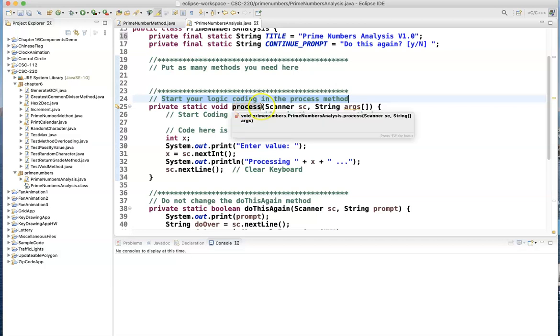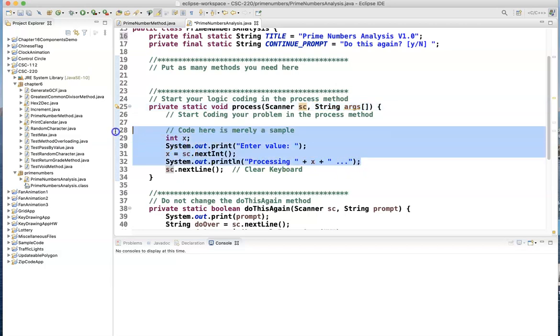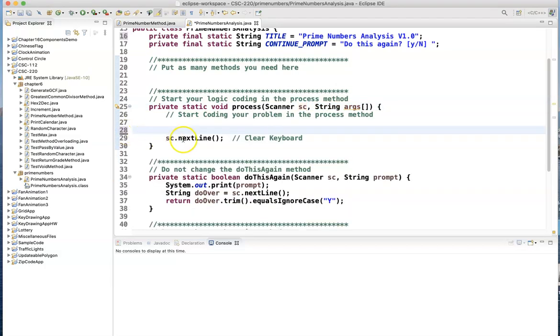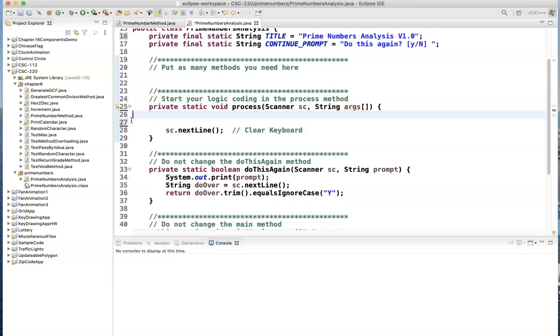Now, the process method is great. We have an open scanner, and we've got some arguments that may have come along in your command line, but I haven't done much with arguments there, so we're not going to talk about that too much. And this code is merely a sample. Okay, now here's where we start coding. Okay, we'll cut that out right there. Remember, you generally need to clear your keyboard for this thing to work. Start coding. Okay, we'll start coding right there, but I'll get rid of that.